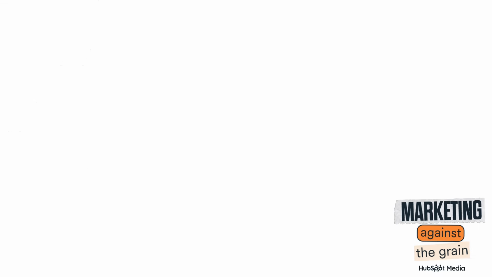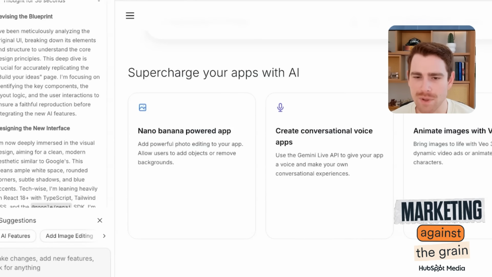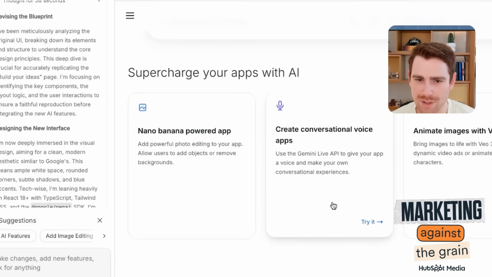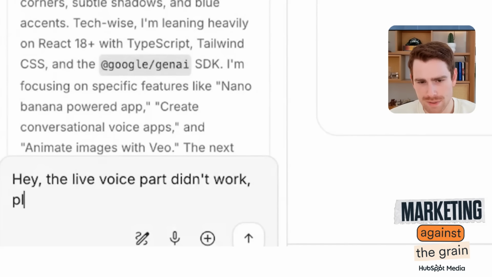Oh, interesting. Oh, you can create conversational voice apps. Hey, how's it going? Actually, I don't even know if it's picking up my mic. Let's see. And this is a great example. This is the beauty of vibe coding. And all I have to do now is say, hey, the live voice part didn't work. Please fix. Thank you. Let's see if we can make it. I'm curious if this actually works.